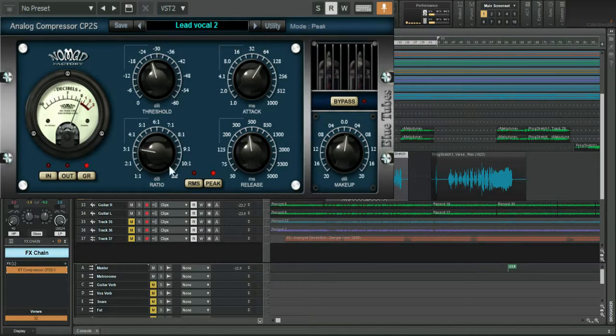Peak is just reading the peak. RMS is something else. It's useful for some things. I only find RMS useful mostly for bigger sounds. Vocals are not too big. So this is of course un-EQ'd vocals.